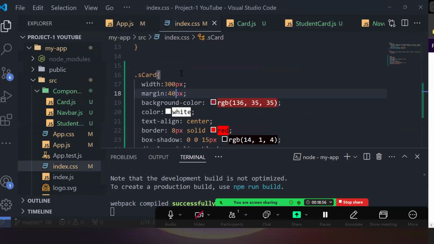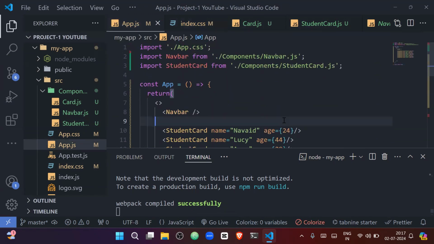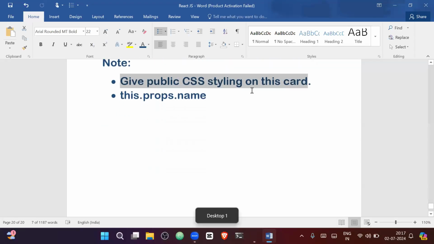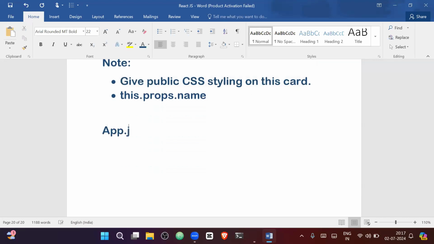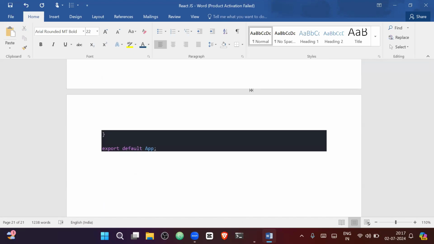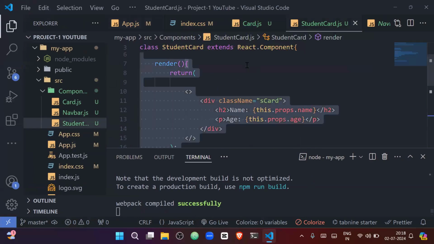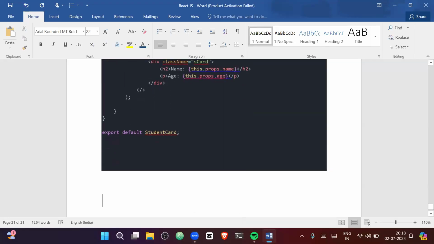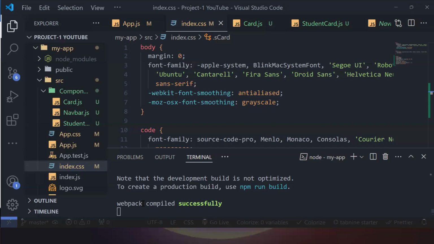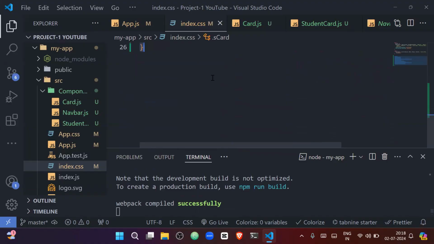All right, so that's all for today's lecture. Let me give you the code in the notes. The first file is app.js, where we wrote this code. Then after that, studentcard.js. Here is the student card code as well. After that, there is the code from index.css. After this code, you can write your own customized code.